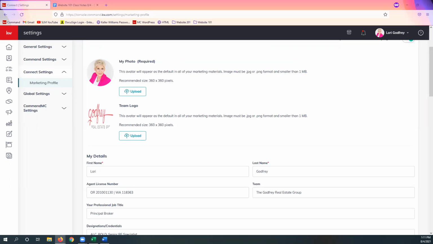However, once you start using the smart plans and other marketing platforms available through Command, you'll notice if the team logo is left blank, it will say picture not available. So in order to avoid that picture not available error populating on all of your marketing, adding something here will just avoid that for you.